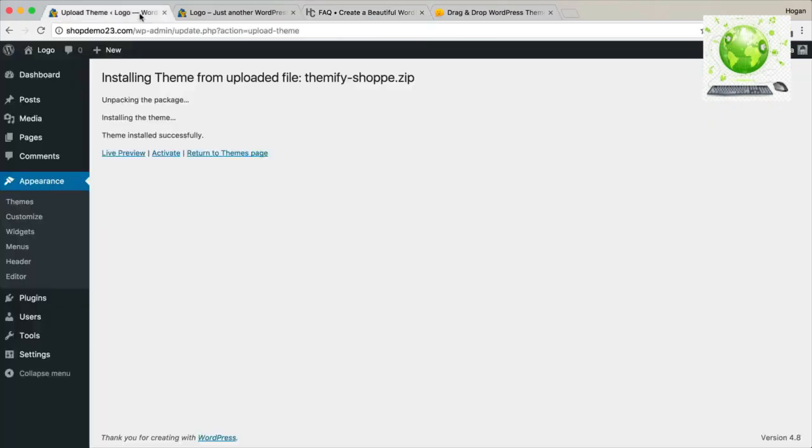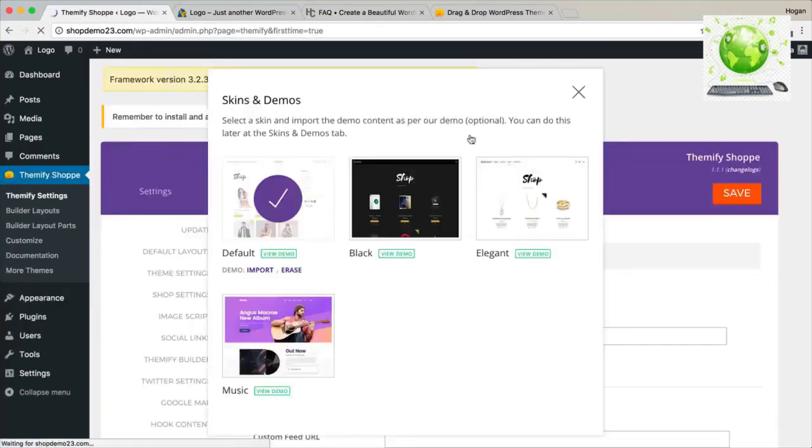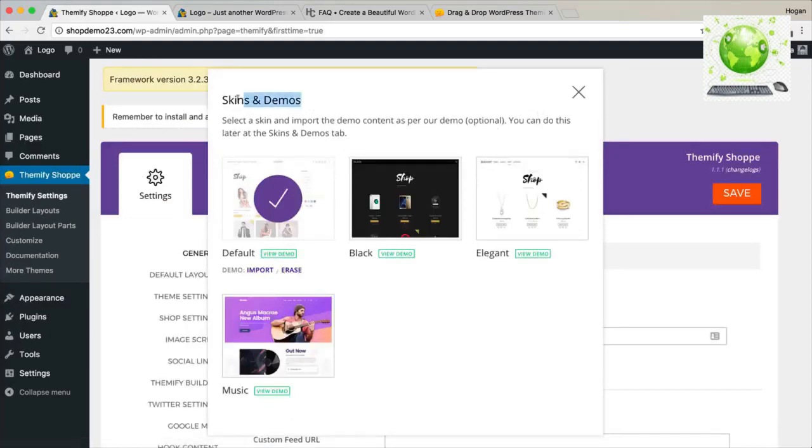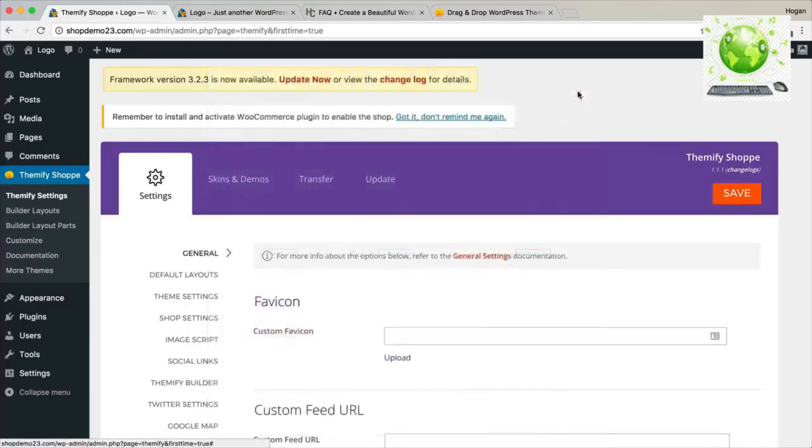Okay, so after you have installed it, we need to activate it on our website. Skins and demos will pop up. What we're going to do is close it. Make sure you close that. As you can see, the version is 1.11, and this is the version that we're actually using.